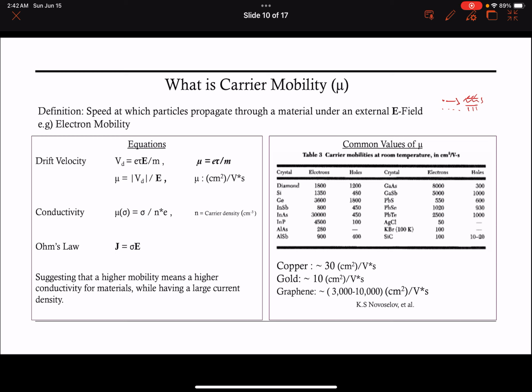And on the bottom right, we can see this is why graphene is a fantastic electric conductor. 3,000 to 10,000 centimeters squared per volt second. Now, that is extremely, extremely fascinating. Look at it compared to gold and copper, the next best materials used in room temperature electronics. It is a substantial difference.